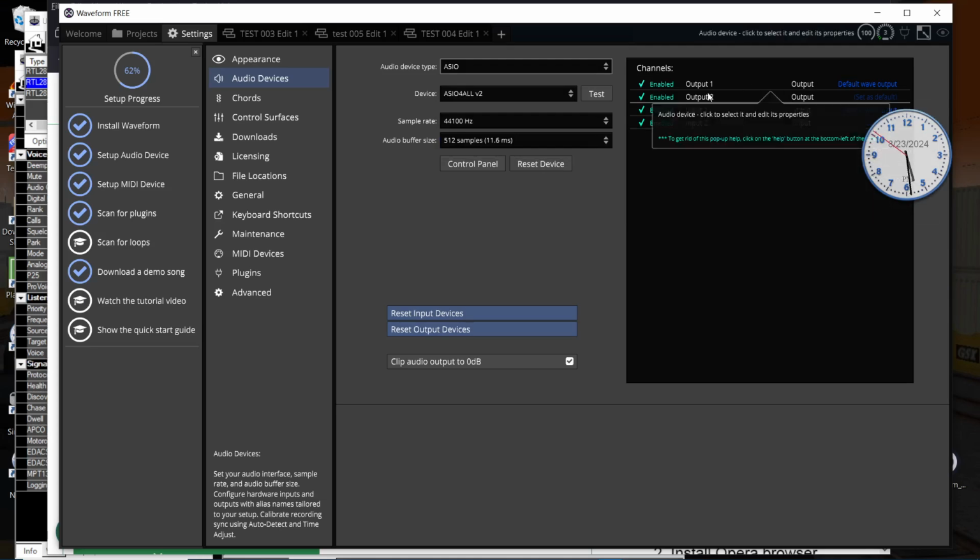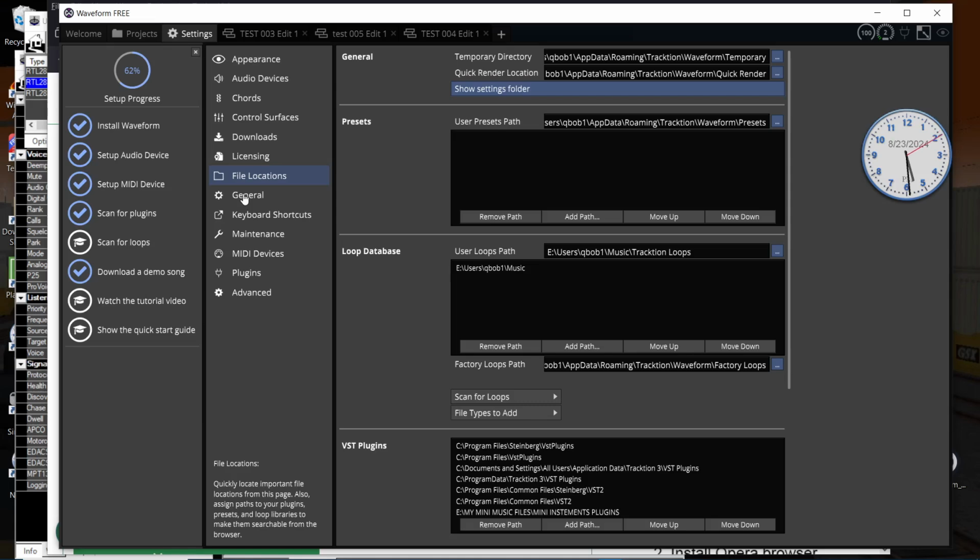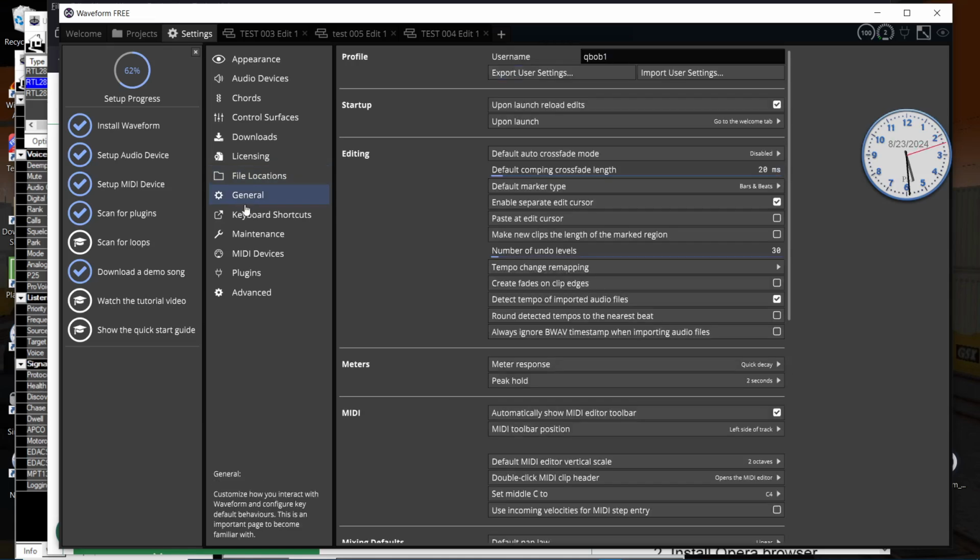And over here you've got output, and I'm not exactly sure what these output 1 or 2 are. You get that set up, and then they've got these other ones. I don't think I've even messed with any of this yet.